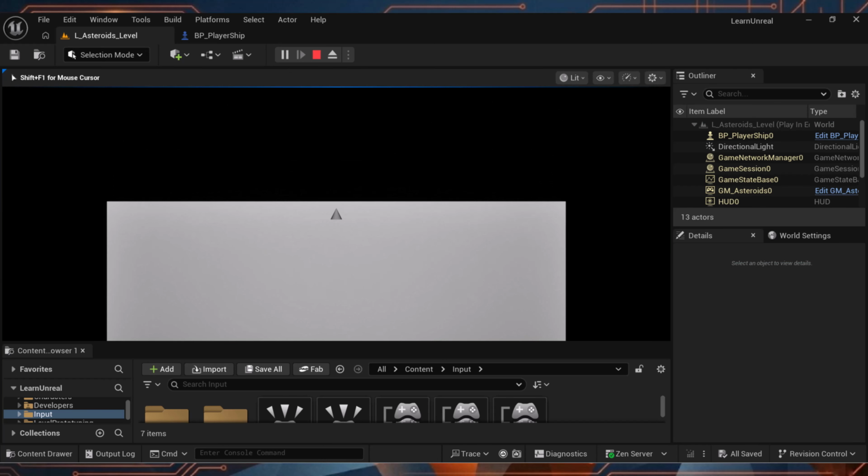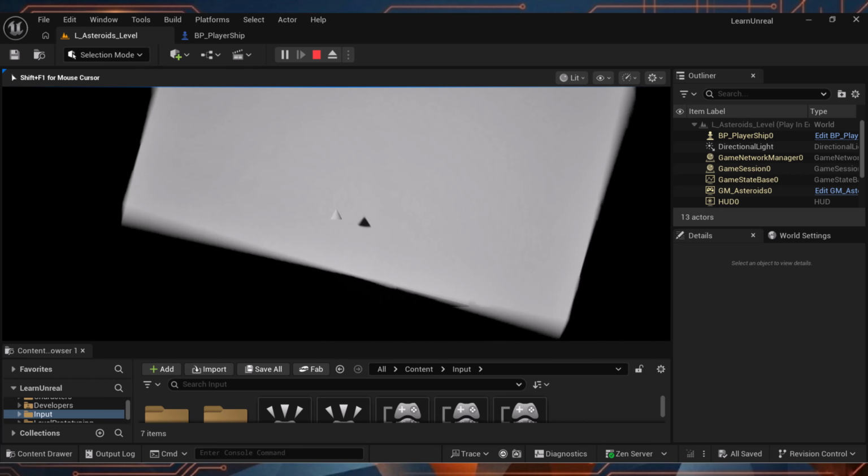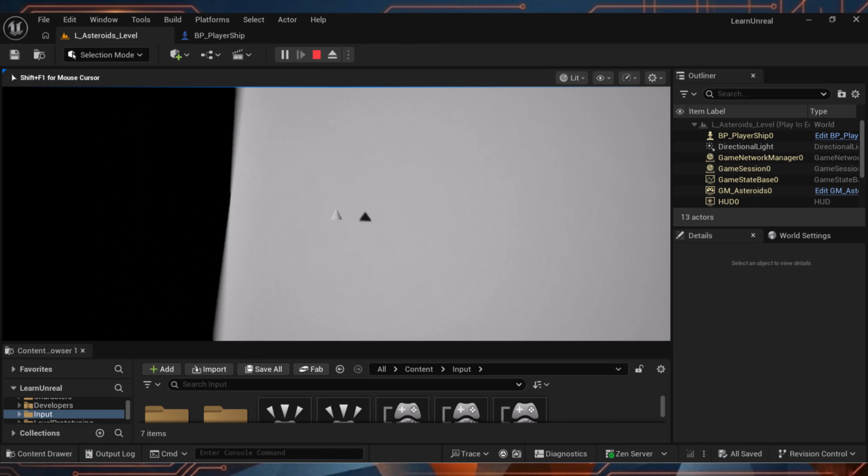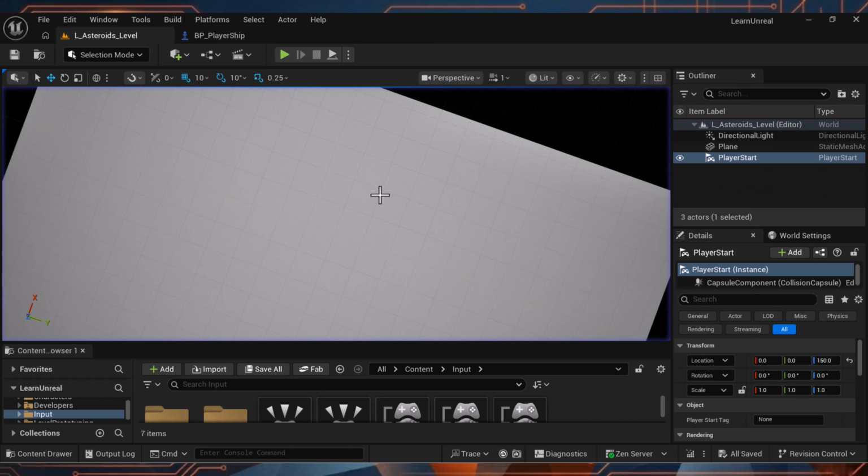And when I press my W key, I should be able to move. And if I hold W down and I push A or D, you can see I'm rotating. So it looks pretty good. I'm going to go ahead and hit escape from there.